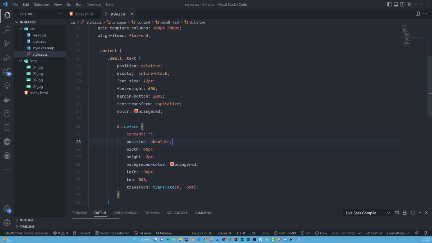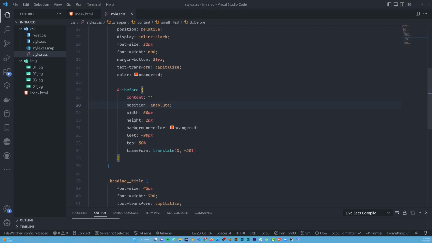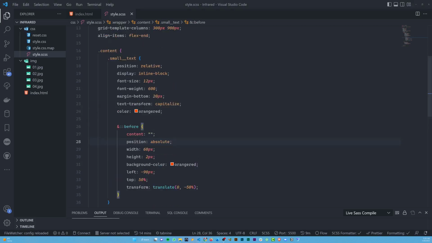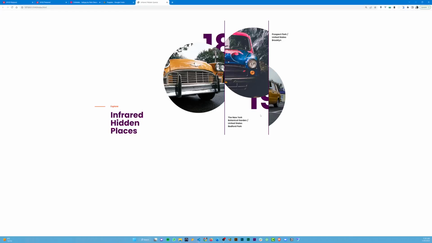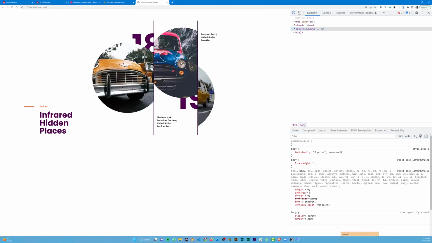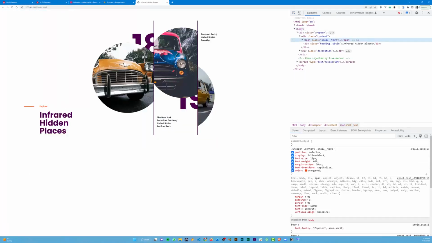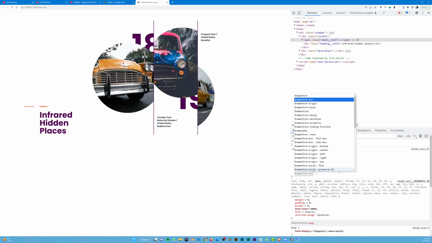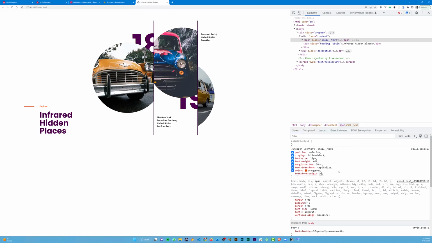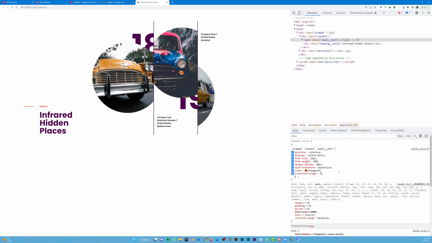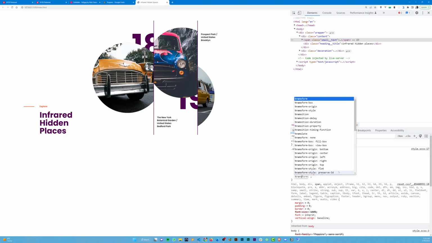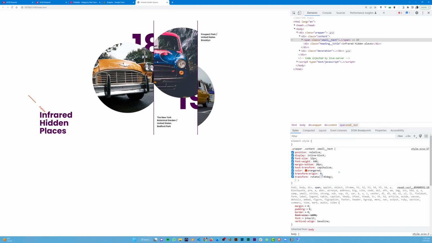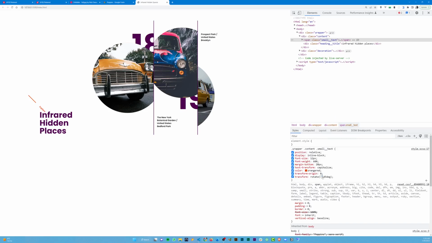So what we'll do, we will rotate this small text here. In fact, let me inspect again. The first thing we need to do is set transform origin to 0. Then transform rotate 45 degree. No. The good thing about inspect element is that it lets you rotate exactly how you want.